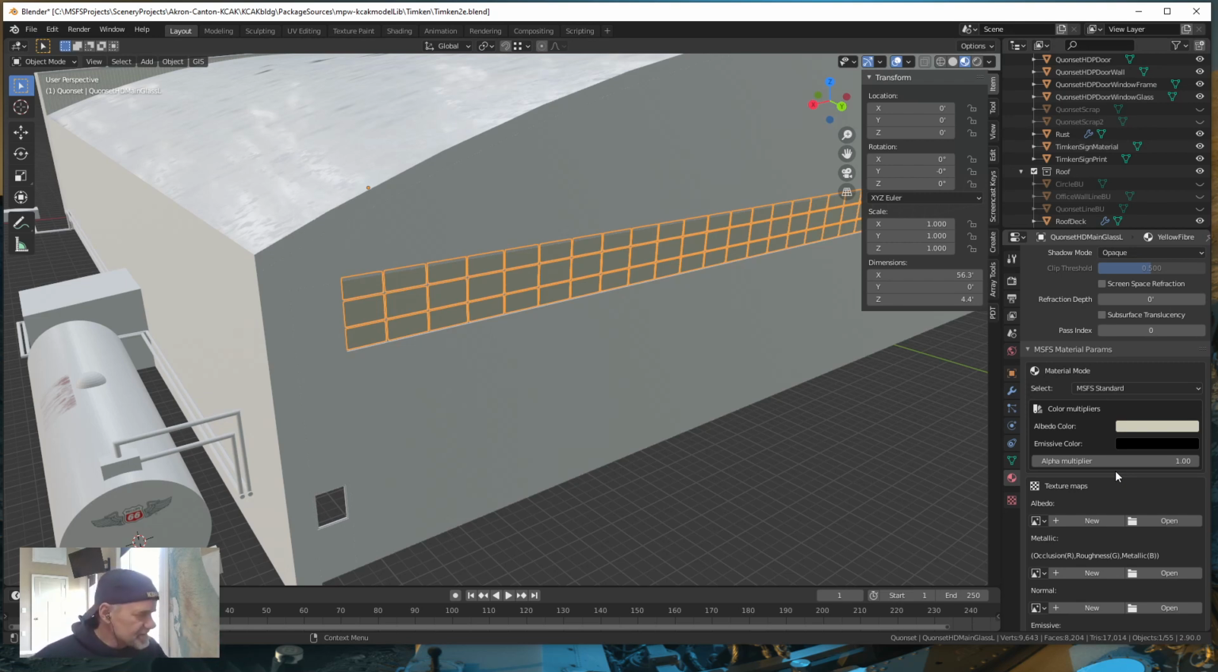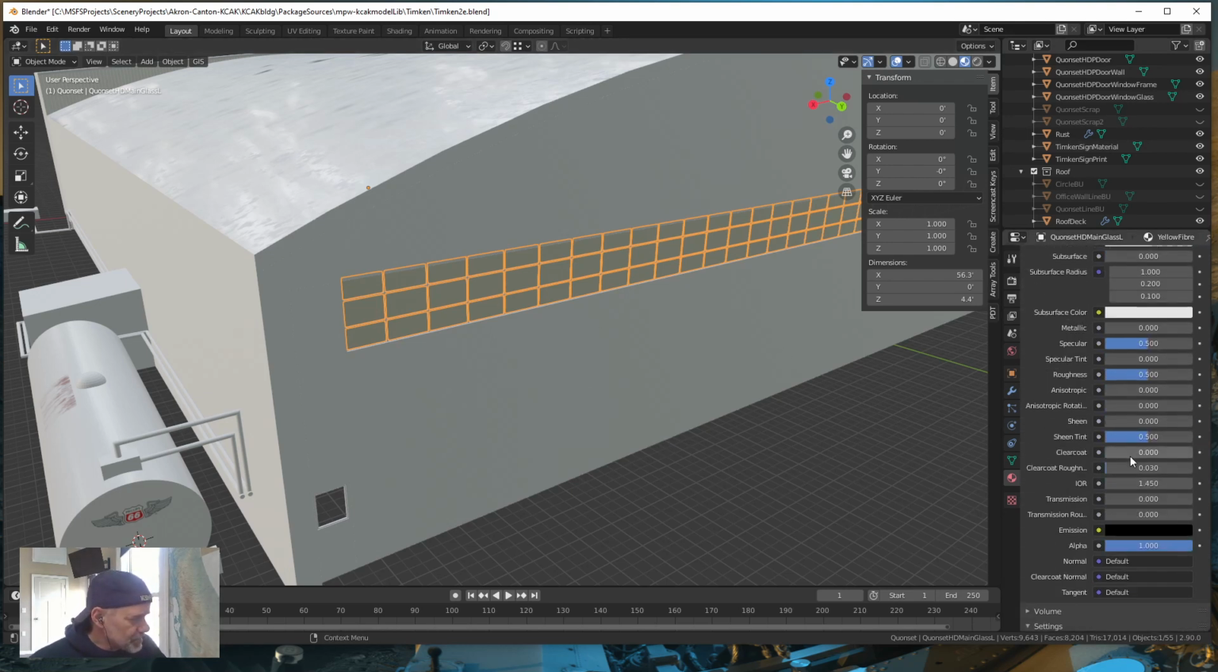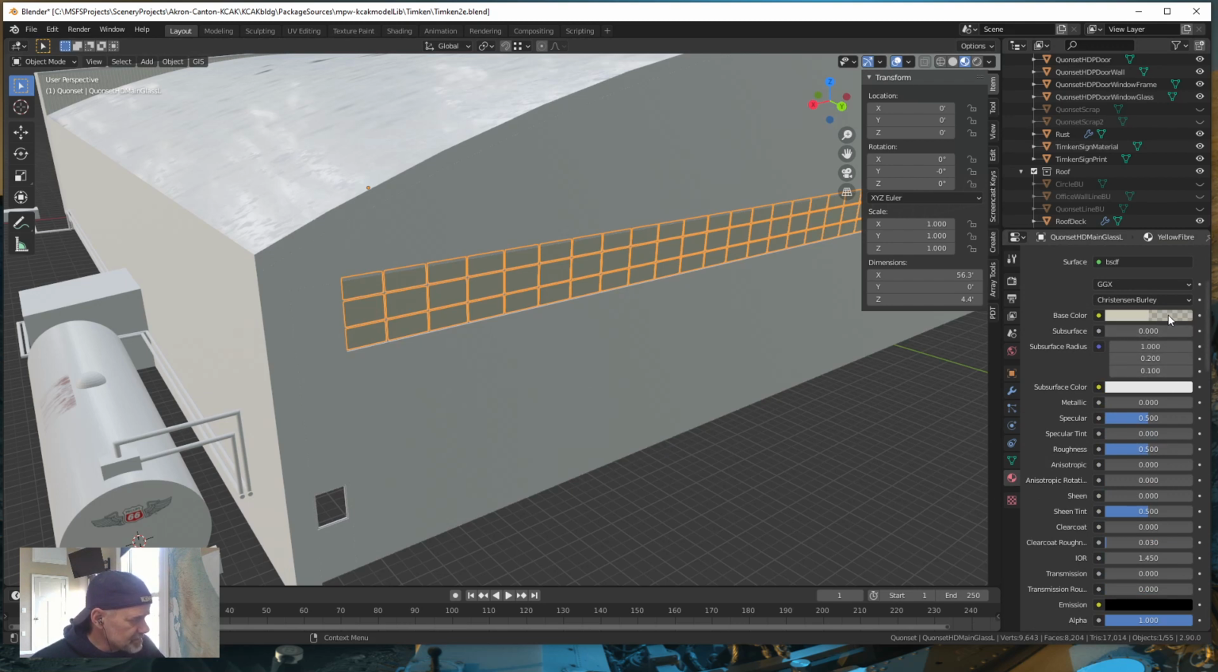So, anyway, let's not play with emissive, but let's turn down the alpha multiplier to something like 0.55 or less, or it doesn't matter. And if we scroll up to our base color, you'll notice this is what it's going to look like transparent. This is our base color, but this is the transparency. We talked about that when we did windows before, except we're using a yellow color to simulate the fiberglass material.